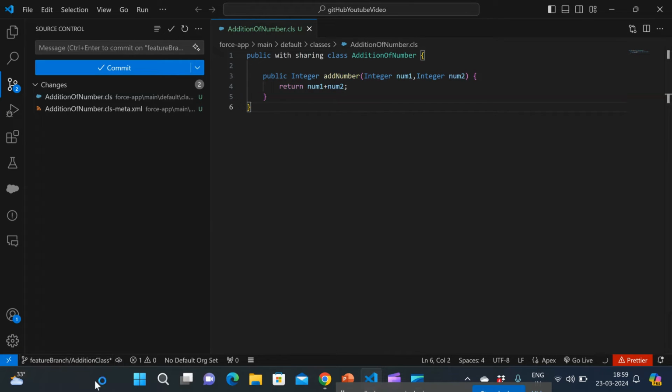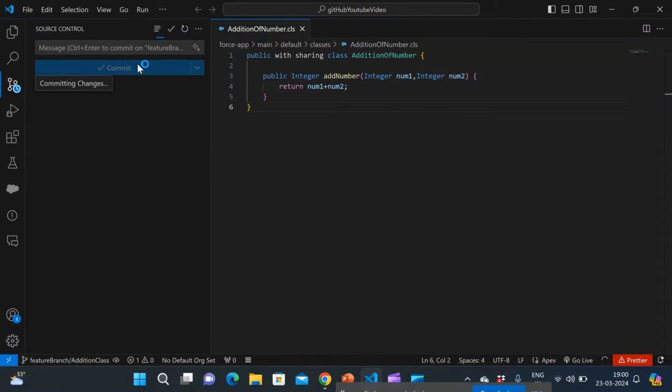Now you have to send this to your feature branch. How would you do it? You will stage your changes. Then you will add your message here. You will type Apex class for adding two numbers, and then you will do a commit to this branch, that is the feature branch/addition class. Now just click on publish branch. Okay, so now you have successfully committed your code to this feature branch.